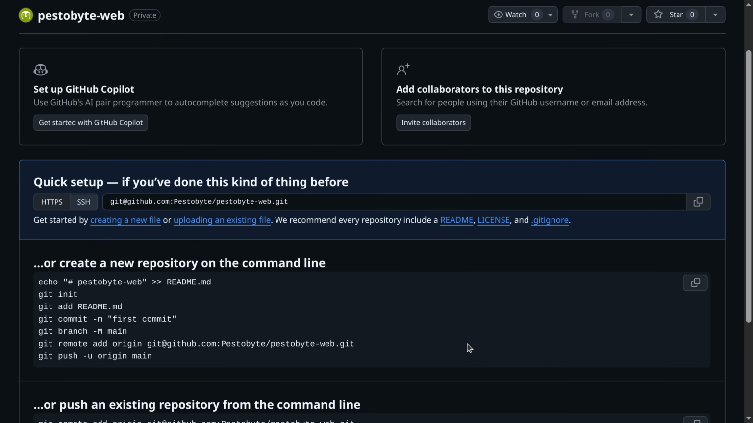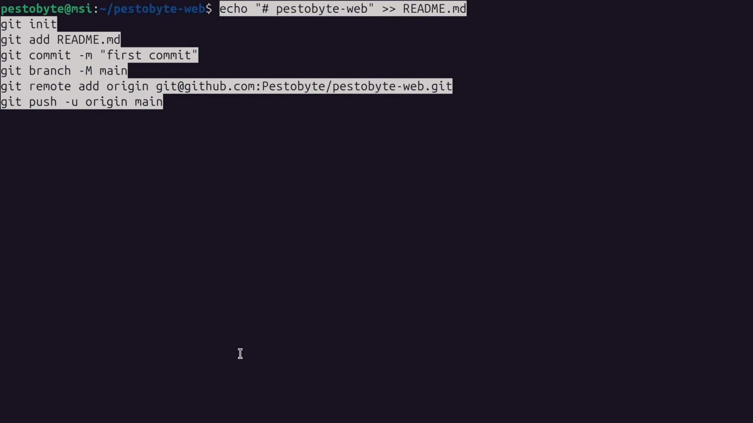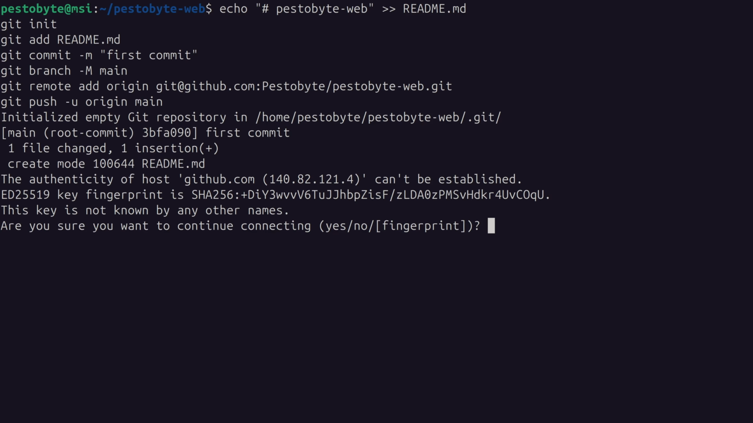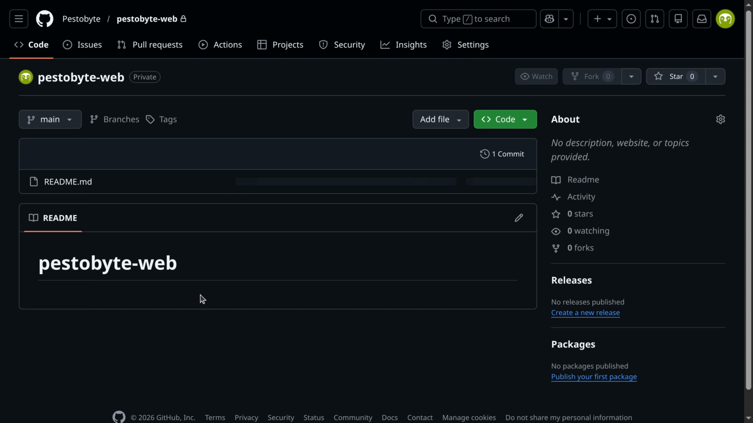GitHub will now give you some commands you can run to initialize a local repository and connect it with the remote repository we just created. I'll make sure it's set to SSH and I'll copy these lines and paste them in the terminal. Type yes to trust GitHub's SSH key, and there we go. If we check on github.com, we can see that we have made our first commit with a readme file.